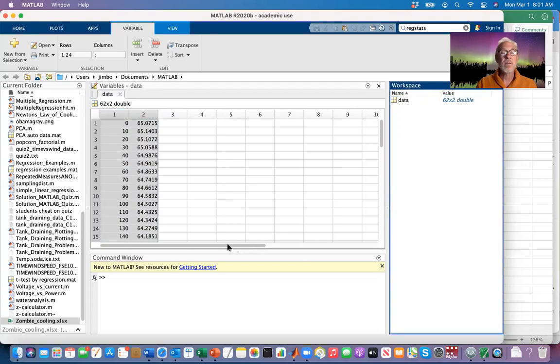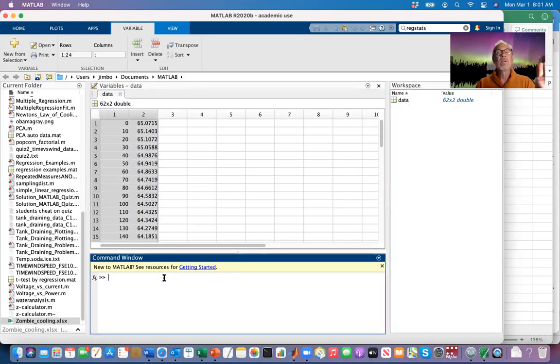Okay. I'm going to rename my unnamed matrix into data. And then I'm going to call out these two column vectors. The first column vector is time. So I'm going to say time is equal to data, all rows and the first column. And then temperature is equal to data, all rows, second column. Okay, and I'm suppressing the output.